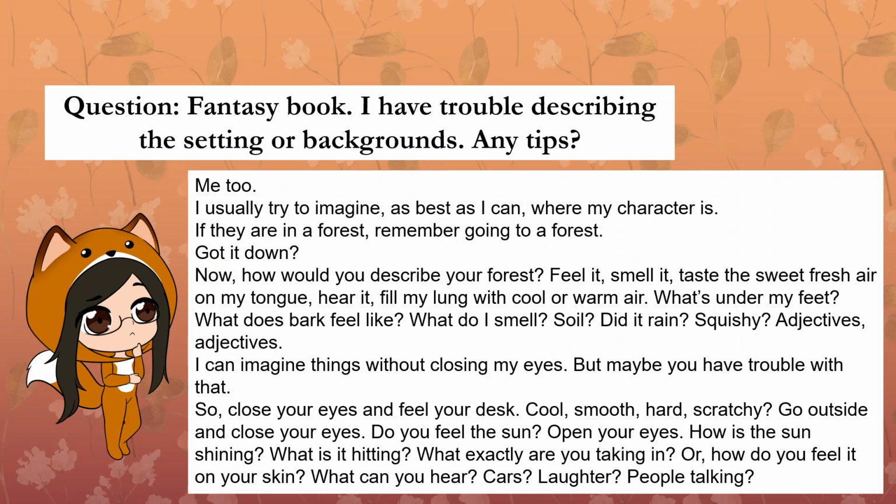Okay, now this question, I didn't have anything pre-written for this, so this is like a half-baked thing. This is about fantasy books in particular. This person was having trouble describing the setting or the backgrounds. Any tips? I also have trouble describing setting and backgrounds. This is kind of related to the description question, isn't it? I usually try to imagine as best as I can where my character is, like I talked about, where they actually are in that particular scene.